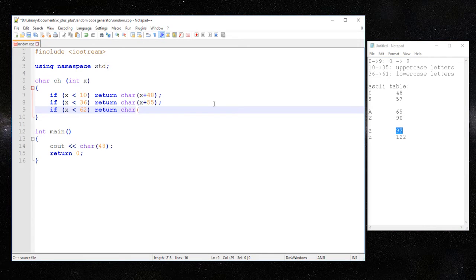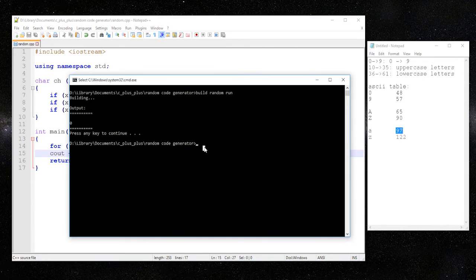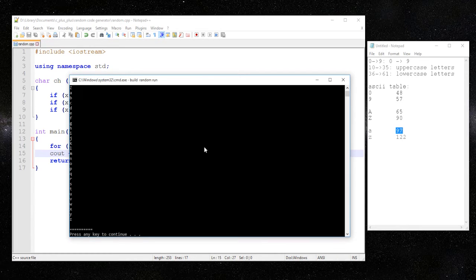That's cool. If I just add 61 to that 36, I'll get to 97. So I'm going to test that. I'm going to make a loop right here: for integer x equals 0, x smaller than 62, x plus plus. I'm going to cout ch of x, and end the line as well. Now let me clear the screen, build random, and run it.